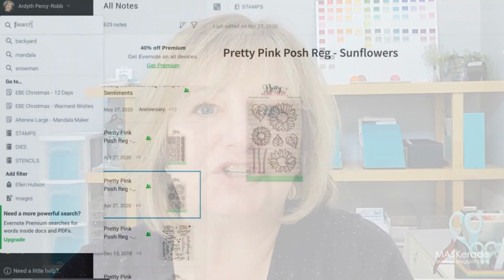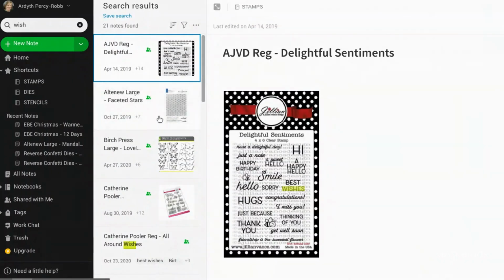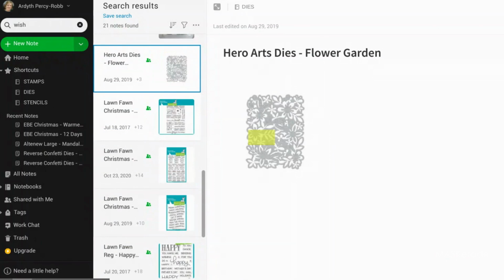For sentiments, I tend to tag the main ones and the ones I know I'll use. But Evernote can kind of read. So if I type in wish, I might get sets that don't have the word wish in them, but things that Evernote thought looked like wish.